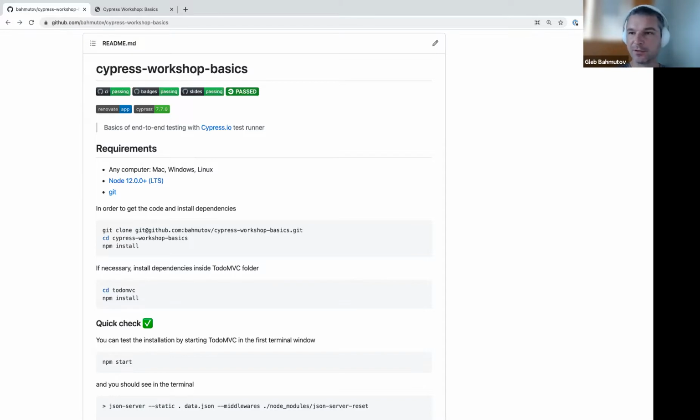If you haven't cloned this repository, I suggest you do that. These are the instructions right here. All we'll need is Node, at least Node 12, and that should be it. Everything we're going to do is inside this repository. Everything I'm about to show and tell you is in this repository, including the slides, the code, the answers to every exercise. So this is a good repo.